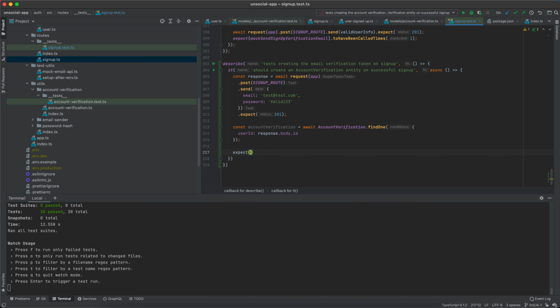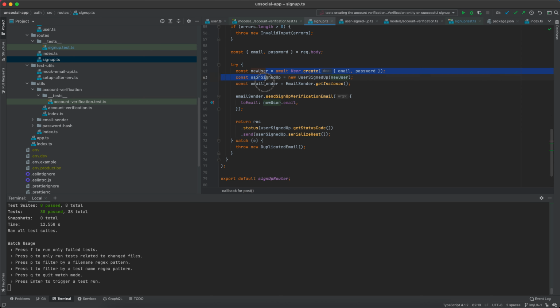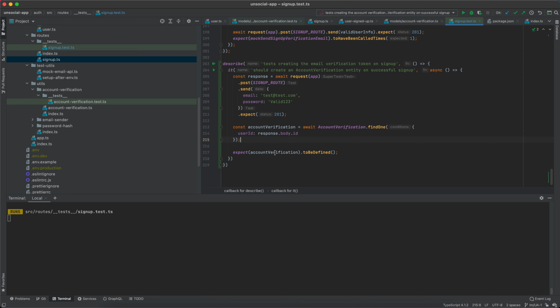So if I say expect accountVerification to be defined, right? With the current state of our application, we are not creating the account verification document in the database. We don't have this code in the signup route. If I come back here to the signup route, there is no code whatsoever that creates this account verification document. So this test here should fail. But as you will see, it will pass.